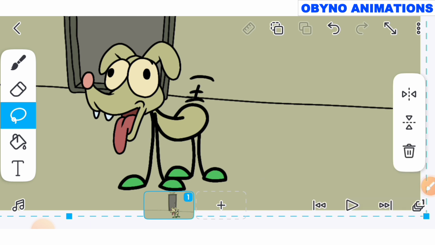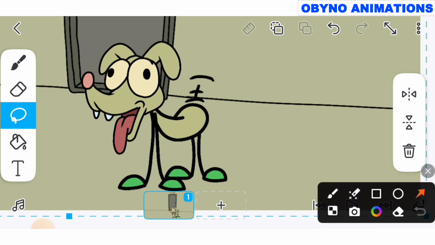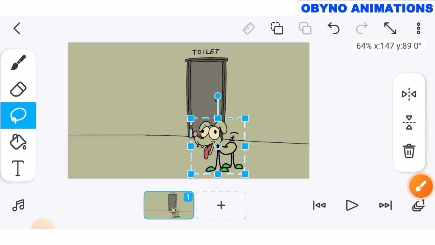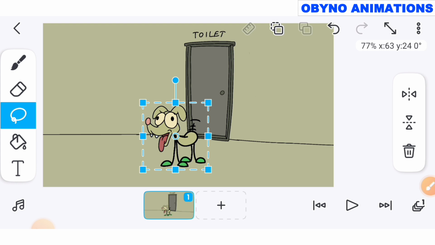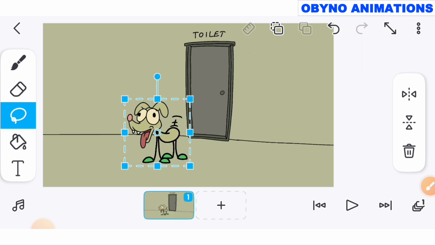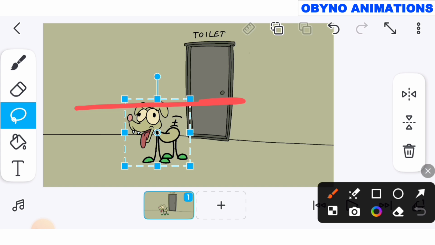Now we have imported the character. Then we need to stage the character, because staging is a very important principle of animation. Use your lasso to select the character, then stage it. It's supposed to be at the center of the screen. It should not be too big, just about half the size of a door. Make the dog half the size of the door, standing on a neutral ground.